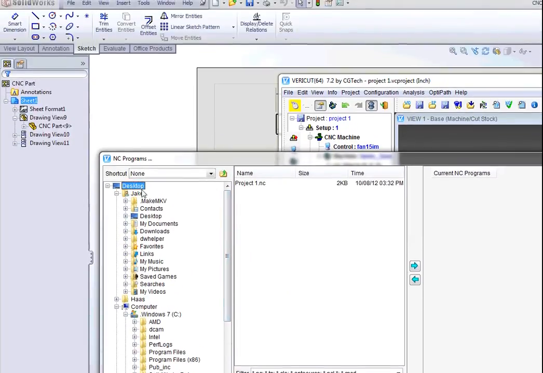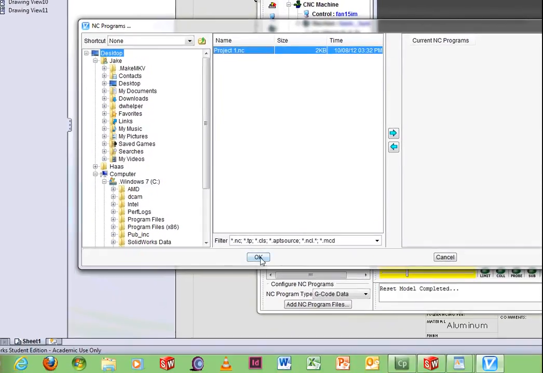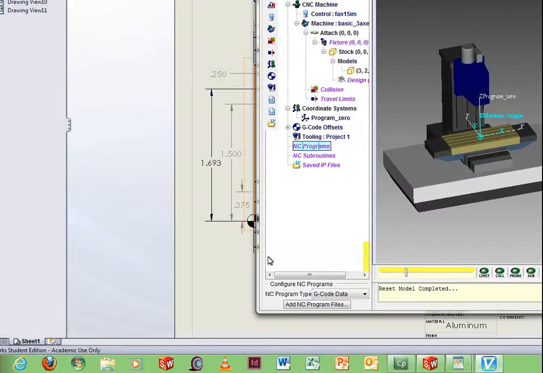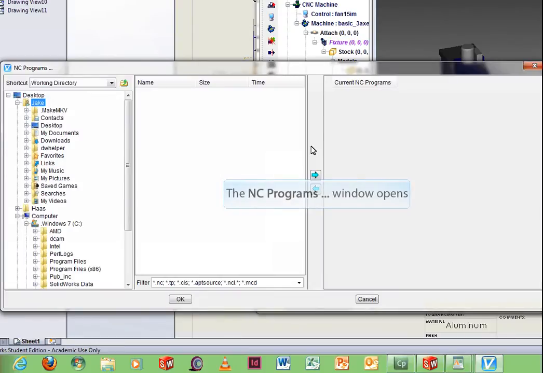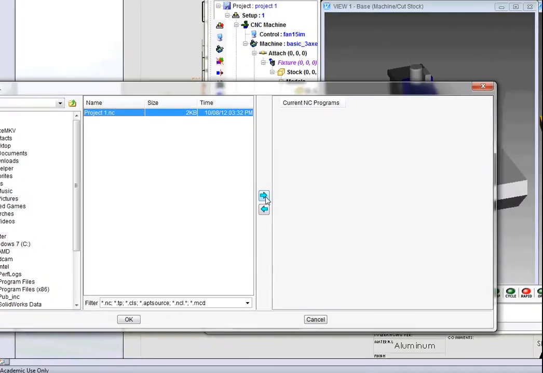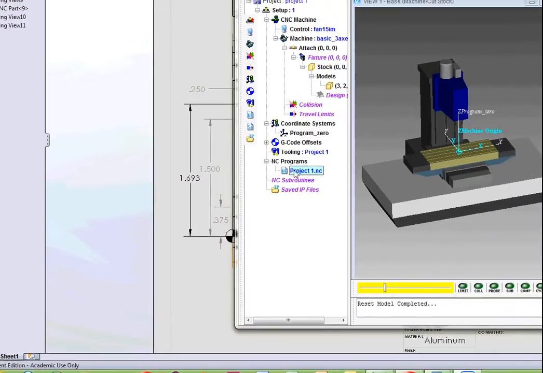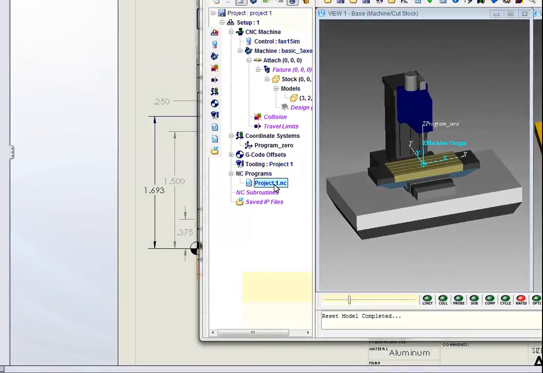Now I had saved it to my desktop. Now you probably should be saving it to a folder with the Vericut project. So I hit that project 1, it's just that NC code that you wrote, and you hit OK. My mistake. Desktop, project 1, and I have to hit this arrow over to actually select it. And then I hit OK. If you don't see this in here, that means you didn't select it like I had the issue. So I just went back in, double clicked it again, and added it.